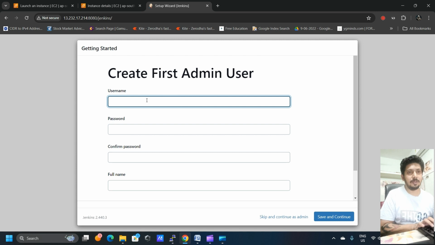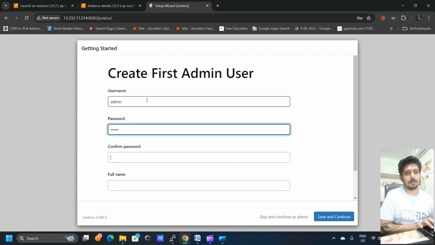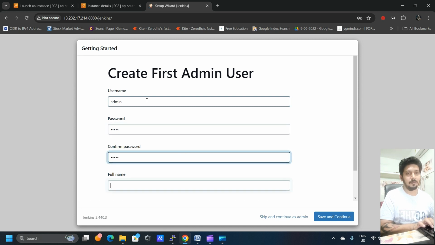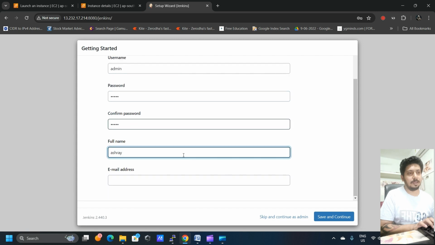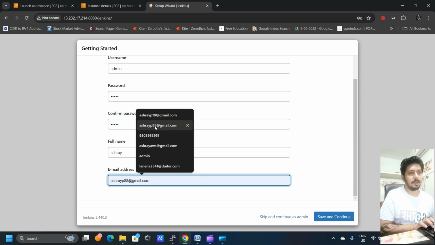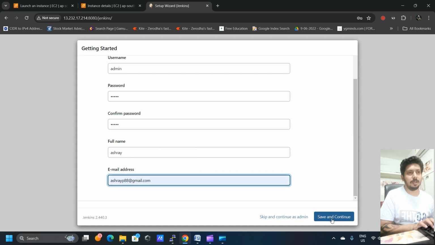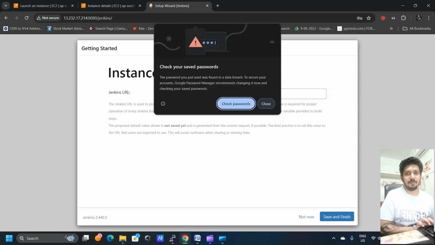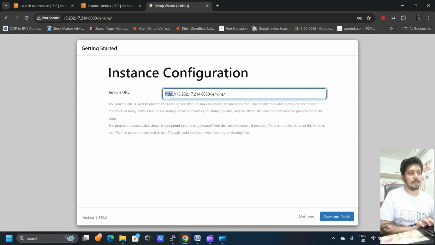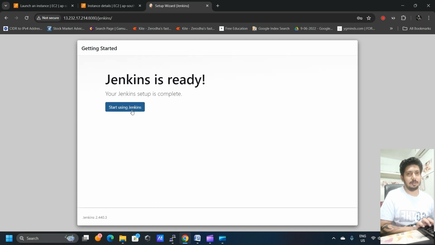It is asking for the username and password, so I'm going to give admin, password also admin, and for full name I'm going to give my name, and for email address my email ID. I'm going to click on save and continue. This is the Jenkins URL from which we are going to access our Jenkins server. Click on save and finish. Jenkins is ready. To start using Jenkins, click on start using Jenkins. That's it, this is the setup of Jenkins.